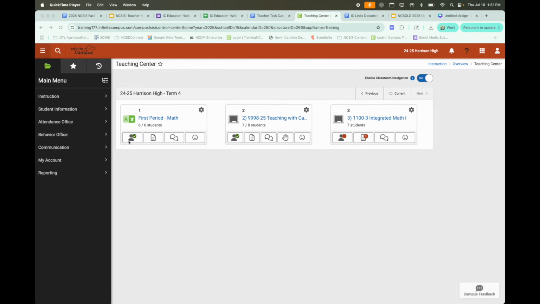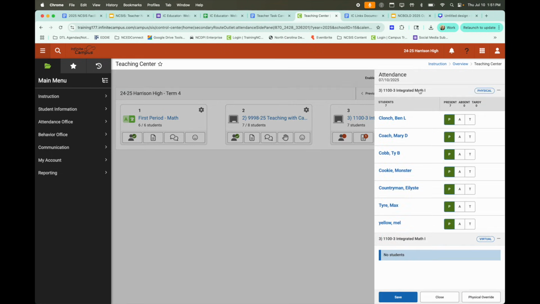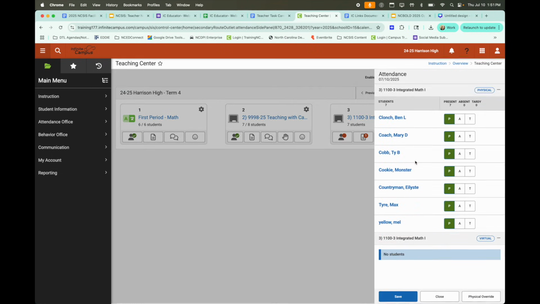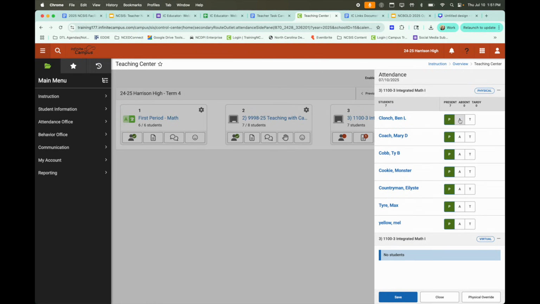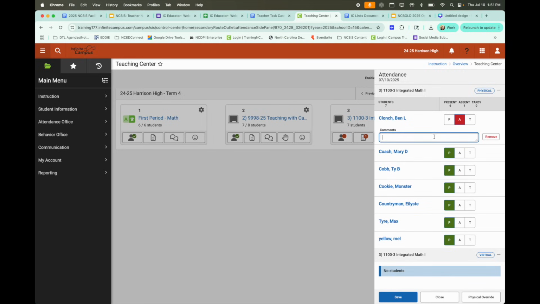The first one is attendance. I have a green check in this one, which means I've already taken attendance. So let's look at this one. When I click the button, a flyout menu appears with the students in my roster. I can click A to mark a student absent, and I can click T to mark a student tardy. When I click an A or a T, I get the option to enter a comment.